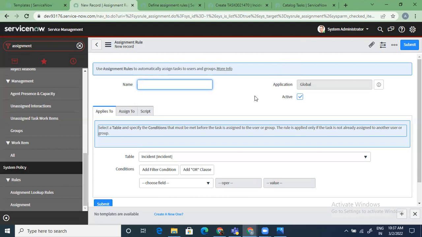Now I'm just creating an assignment rule. For example, I'm saying test rule to assign software incidents.